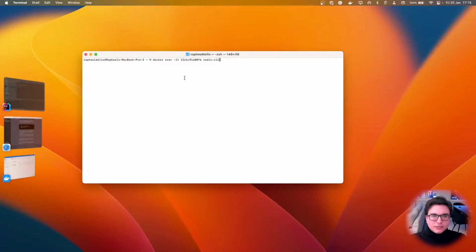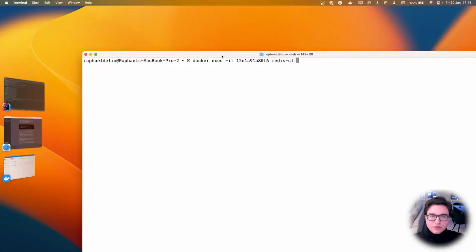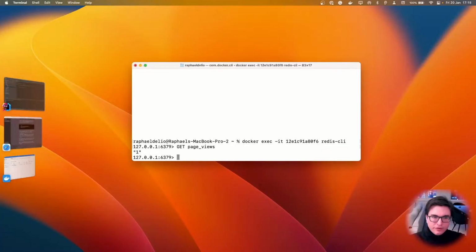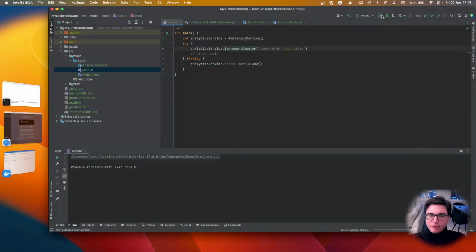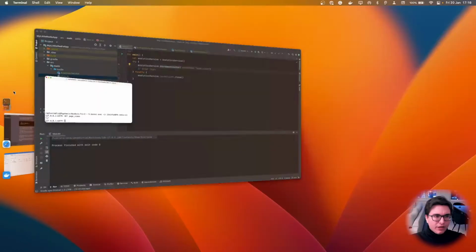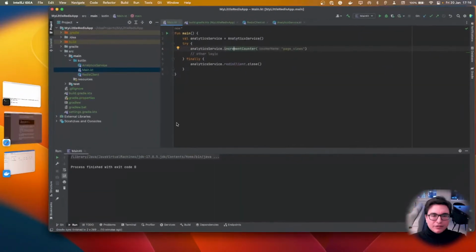So let's connect to our Docker instance. Let me make it bigger. We're in. Get, what's the name? Page views, right? Page views 1. Cool. And so every time I run this application, 1, 2, 3, 4. Okay, I should be able to see 4 or 5. I don't know how many times. Yeah, I clicked it 5 times. So 5. It incremented the counter 5 times. Pretty cool that it worked.